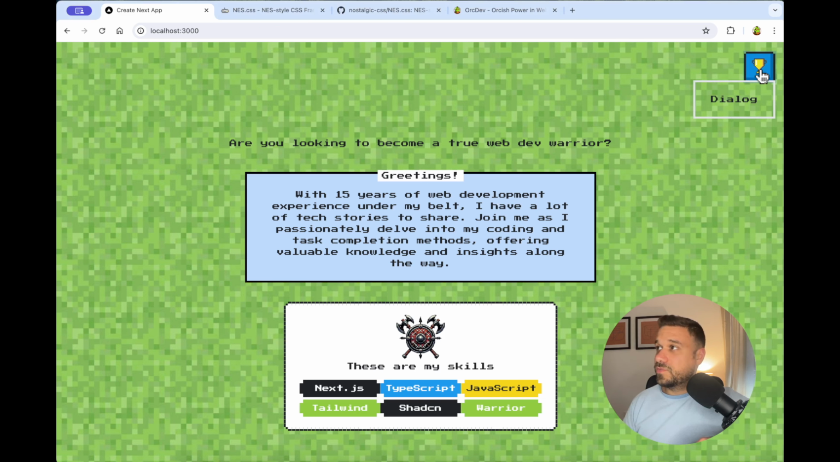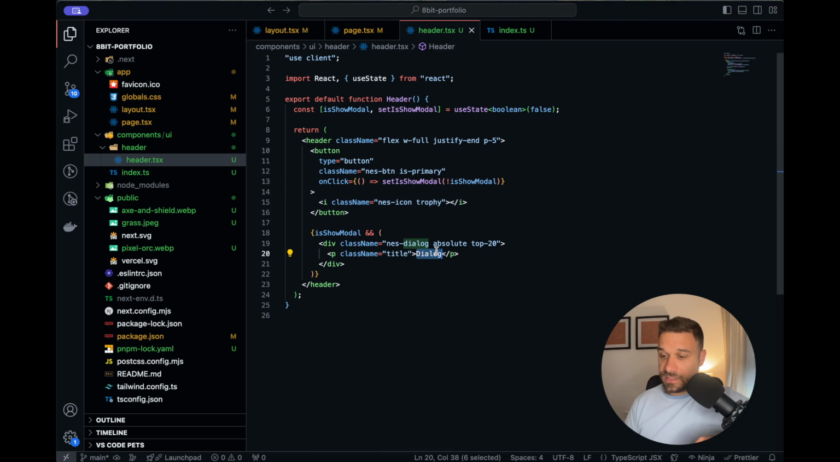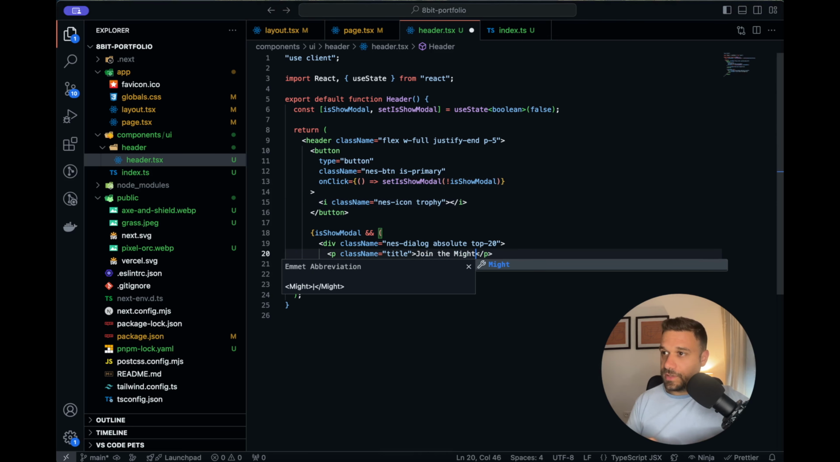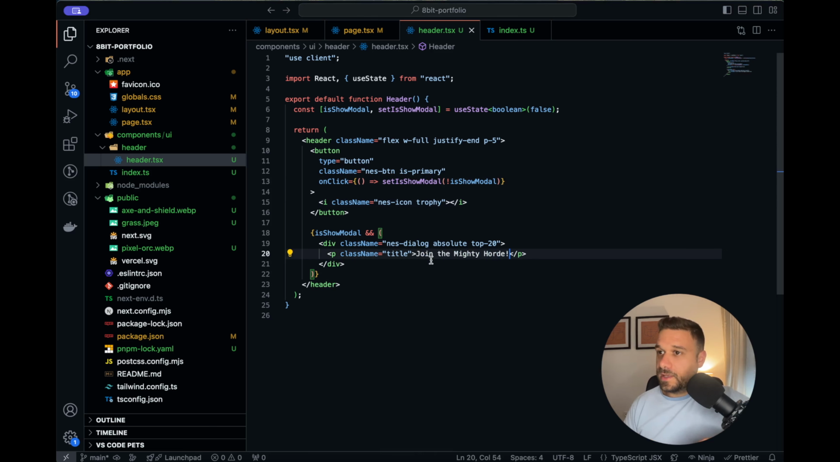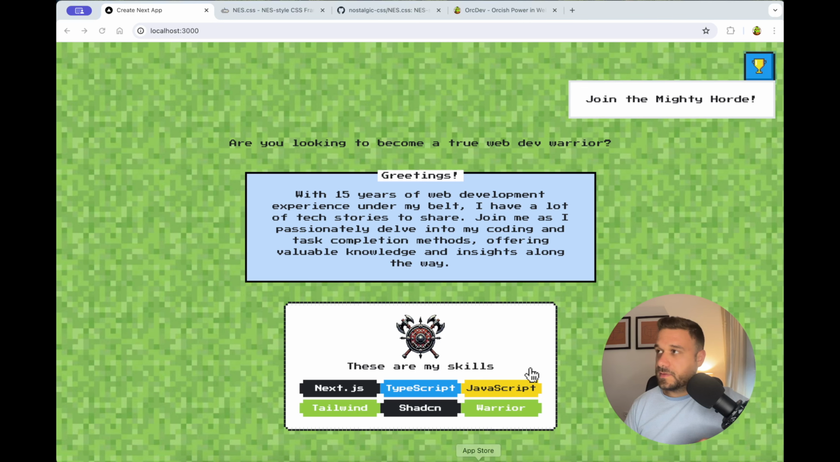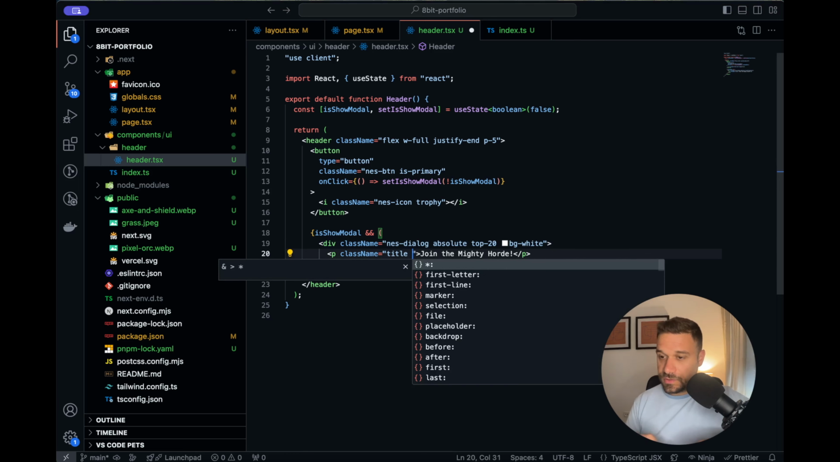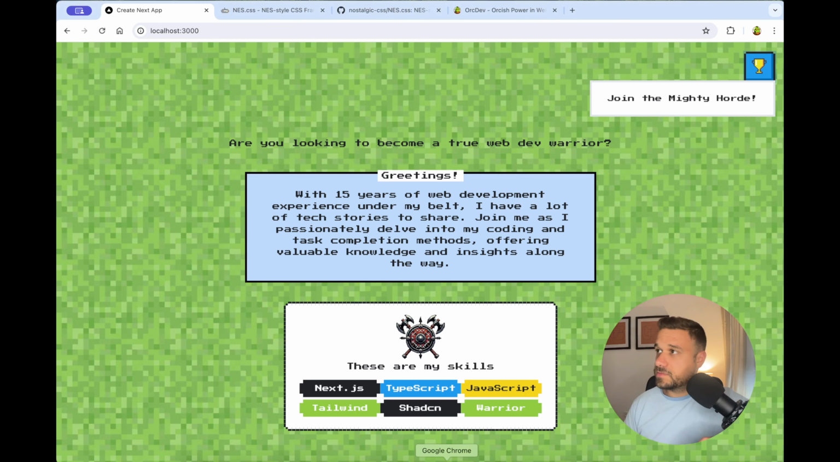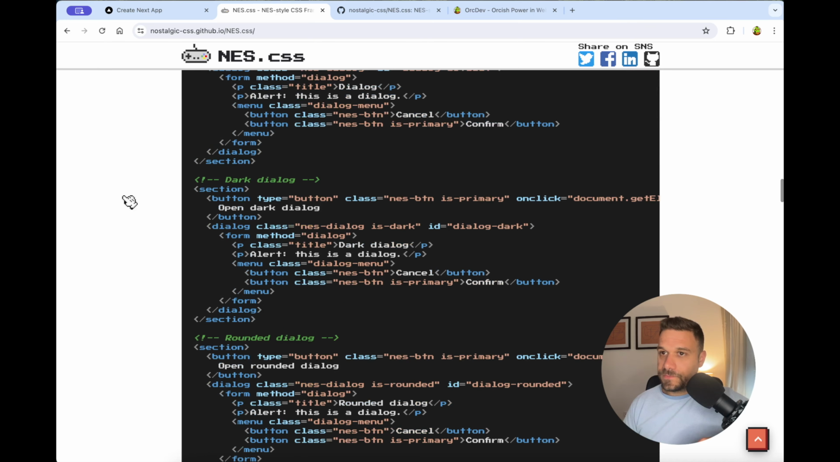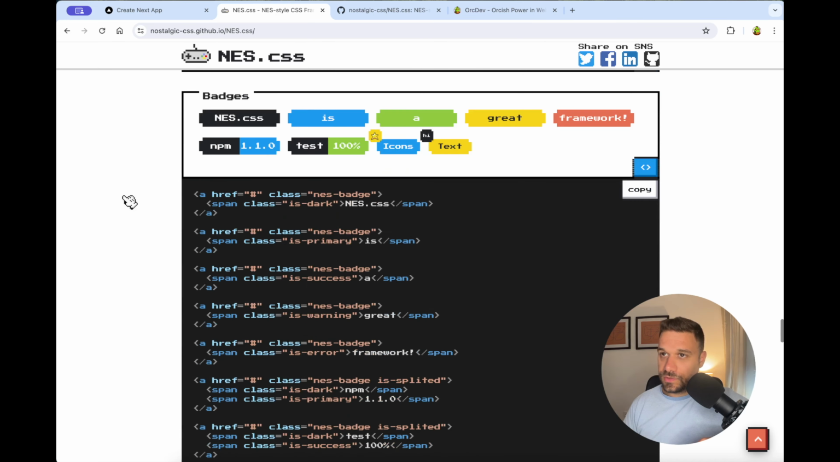Nice! So we have implemented our modal logic, and now we need our design. First, we are going to put some text, and instead of this dialog, we are going to say join the mighty Horde. And we are going to put here background white. Okay, now it already looks much better. Here we are just going to make the text a little bit smaller. Nice. And now here we just need some icons. So let's search for the social icons.